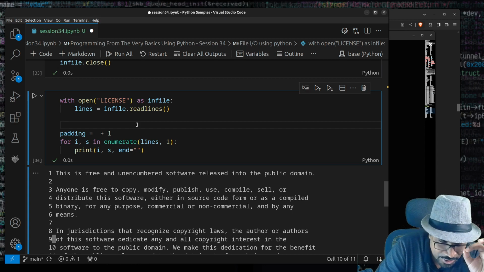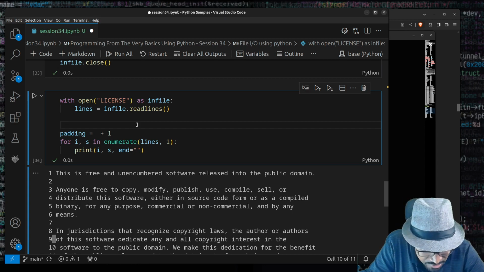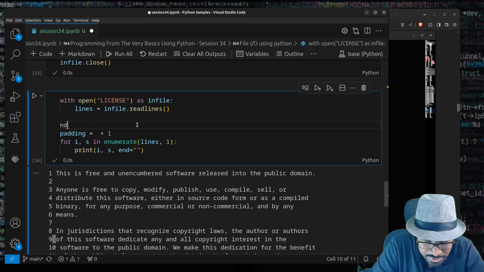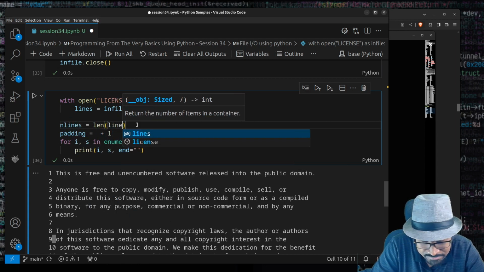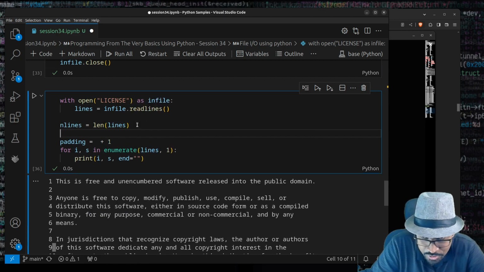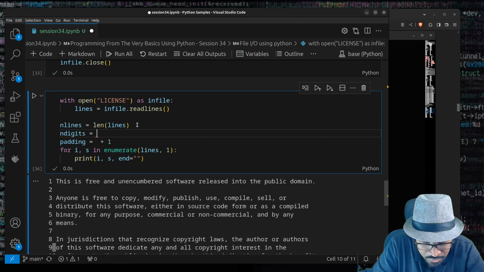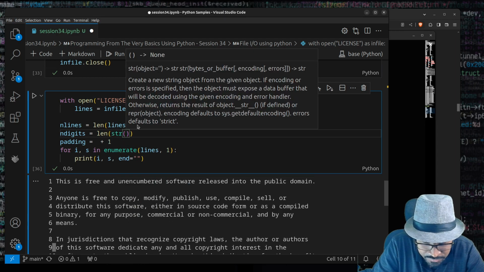Readability is important. So first thing you do is you can find out n digits, number of digits, equals, first I'll find out the length of this, okay? n lines equals len of lines. We got to know how many lines are there. And then I can say n digits equals len of str of n lines.